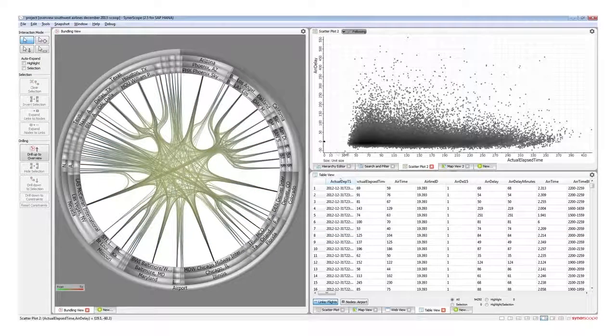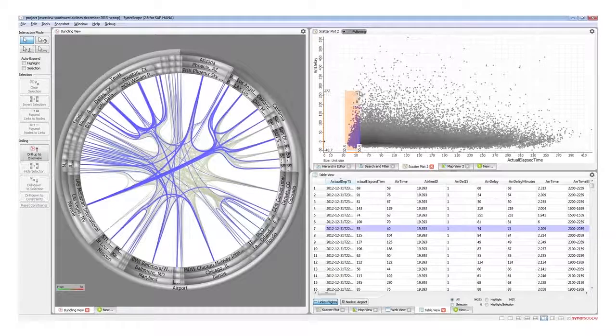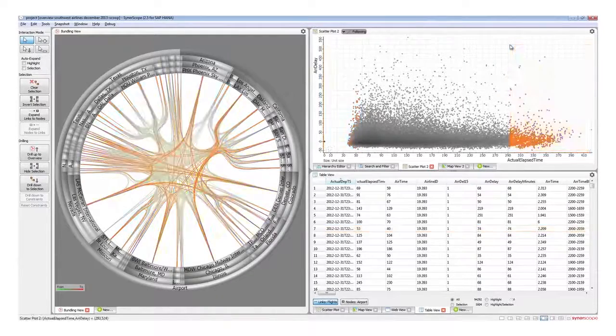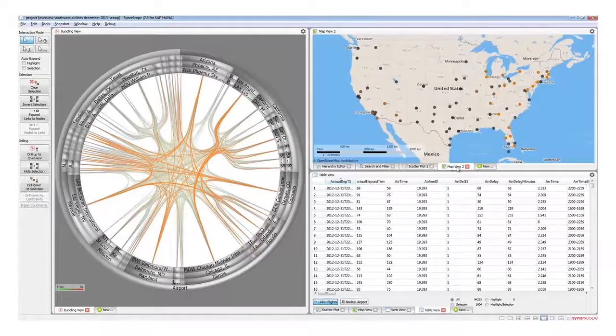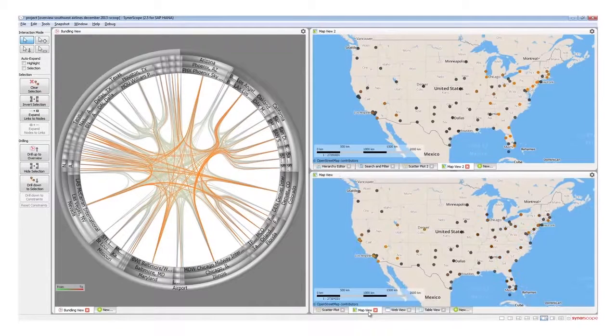Let's look at some numeric data. This is about length of the flight. These are the short flights, mostly within the state, and these are the long flights, mostly between the states. When we select something, you can see that the selection is actually communicated to all the views. Also, for example, to these map views. So the long flights are mostly from the East Coast to the West Coast, or from the West Coast to the East Coast.